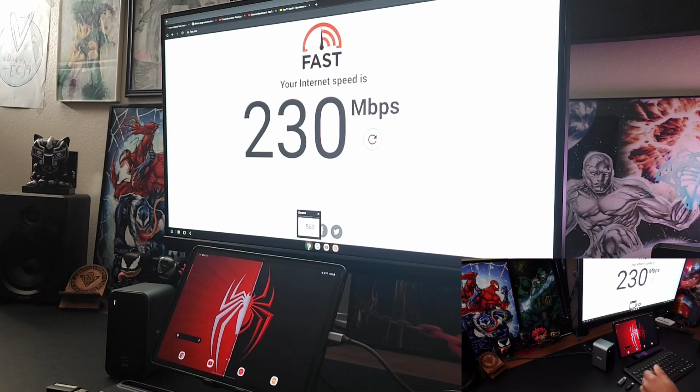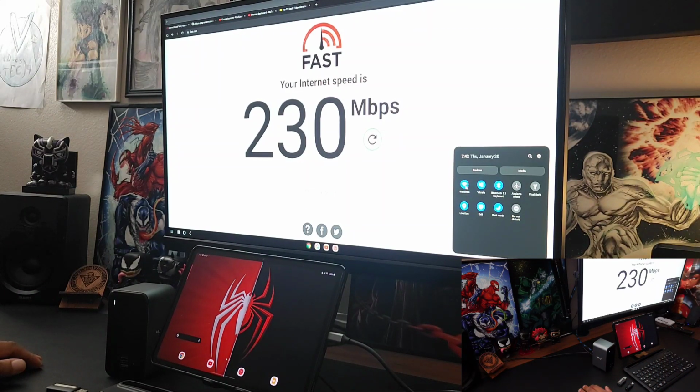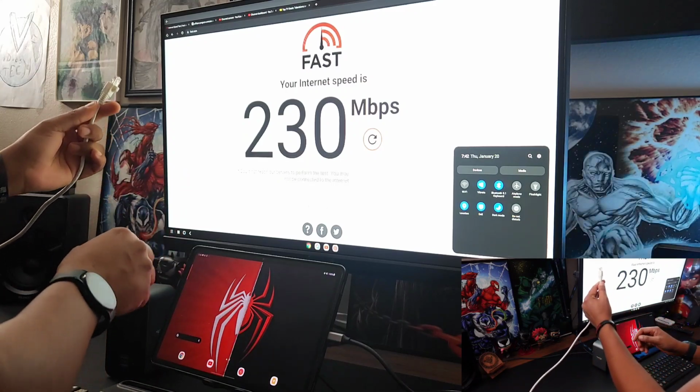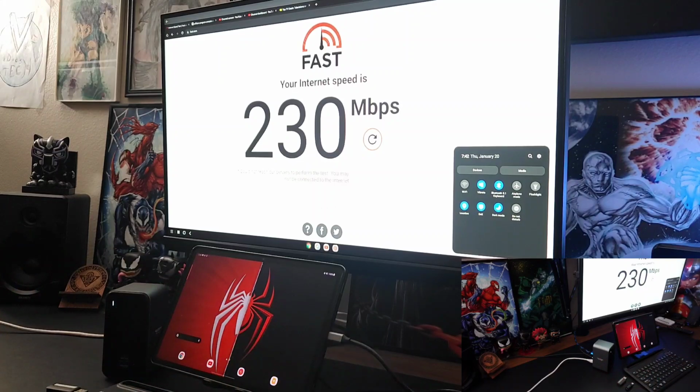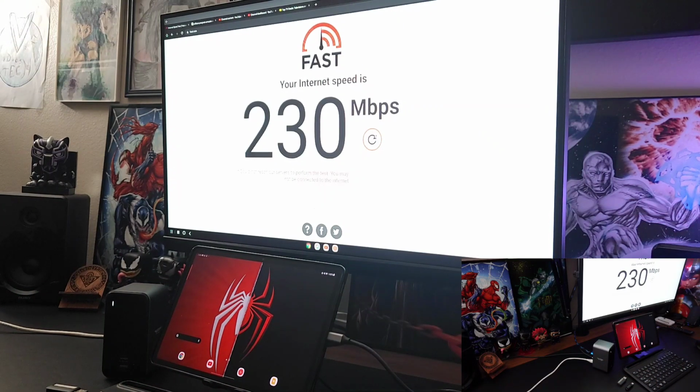240. All right, so 230. Not bad at all. Let's go ahead and hit Wi-Fi. Turn it off. Since it does have an Ethernet connection, let's go ahead and plug the Ethernet cable directly into it. Ethernet is connected. Let's go ahead and retest.